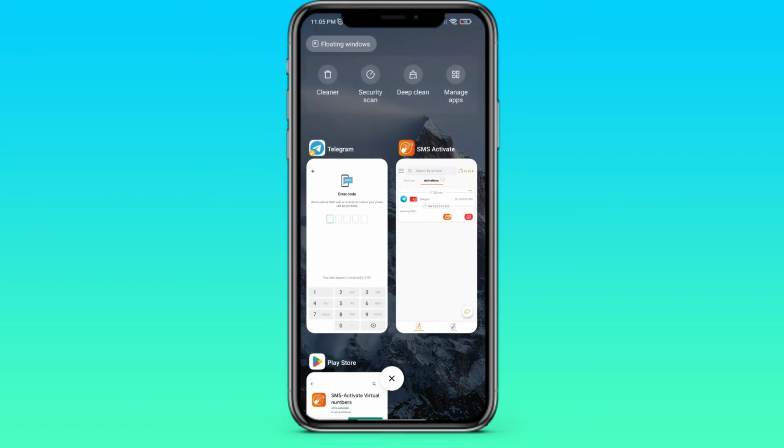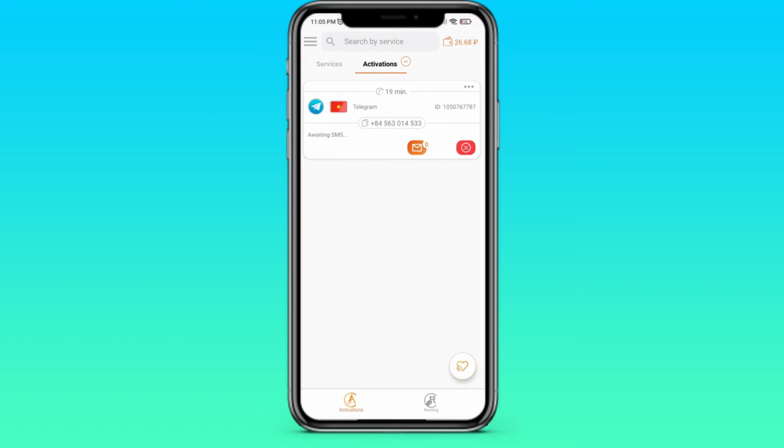Now let's get back to SMS Activate and wait a bit for our code. I should also mention that since we do not have access to this number, we do not log out from the account on this device, so that we can receive service calls from Telegram when it's activated on other devices. Here we get our code.